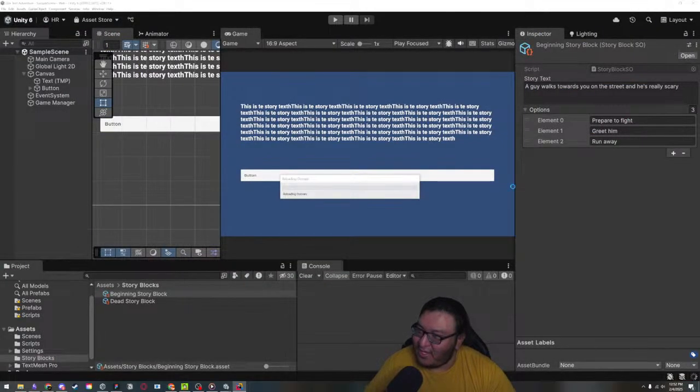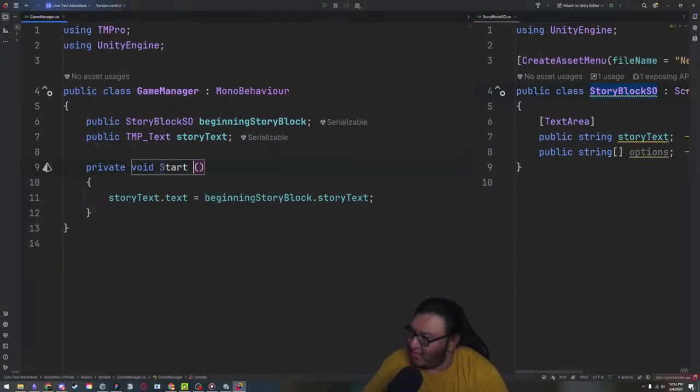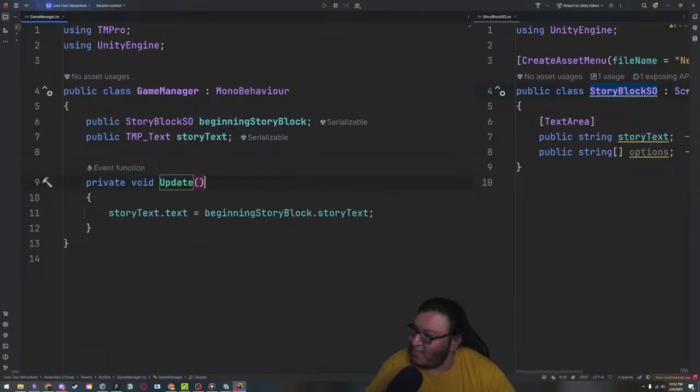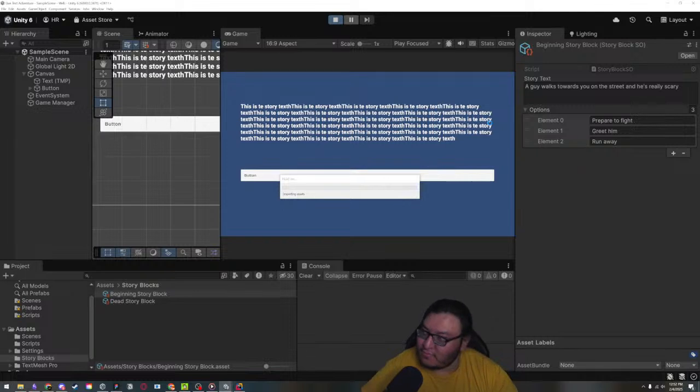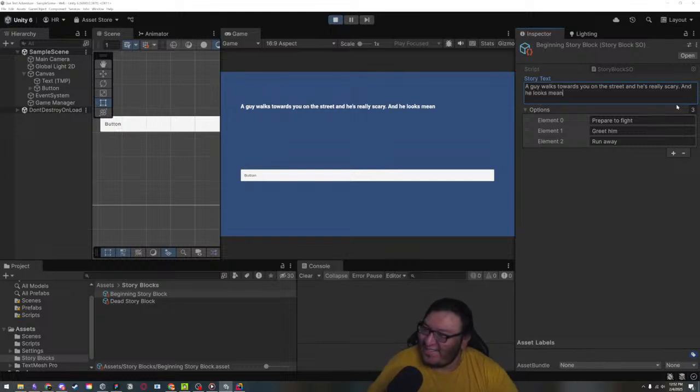And now if we save that, go back to our Unity editor. And basically the only thing that I did was I changed this from start to update. And update, like I said, is called every frame if the MonoBehaviour is enabled, right? So we have that there. Now if we click play, and if we change this, and he looks mean. Whoa, look at that. It updates automatically. And this updates automatically.